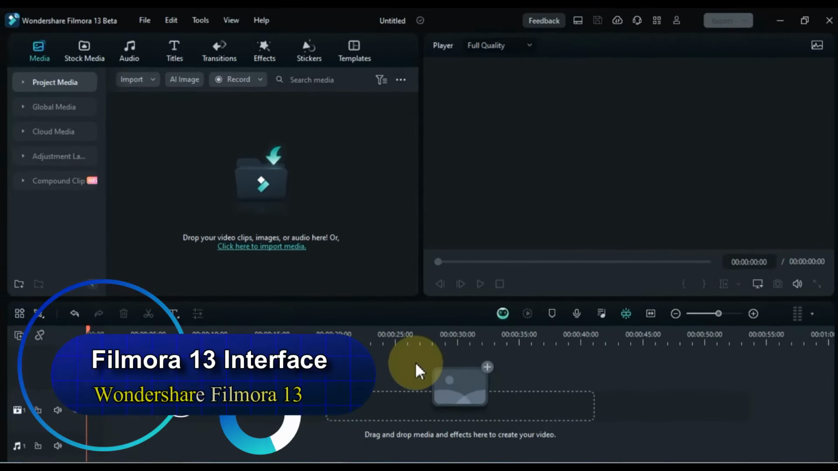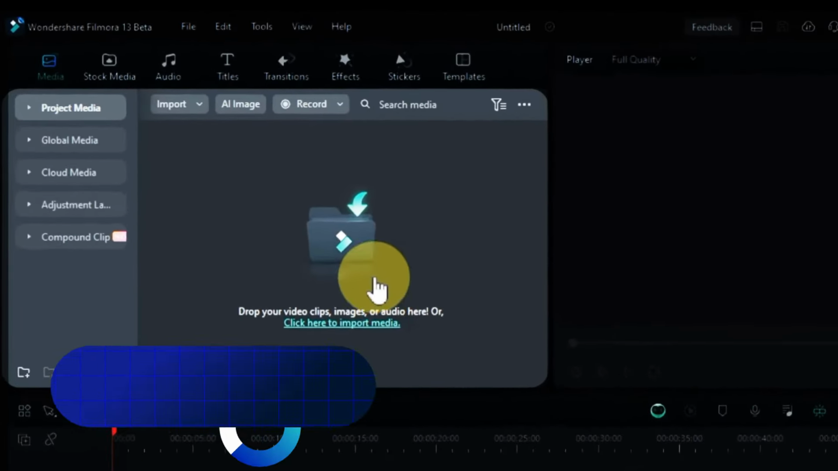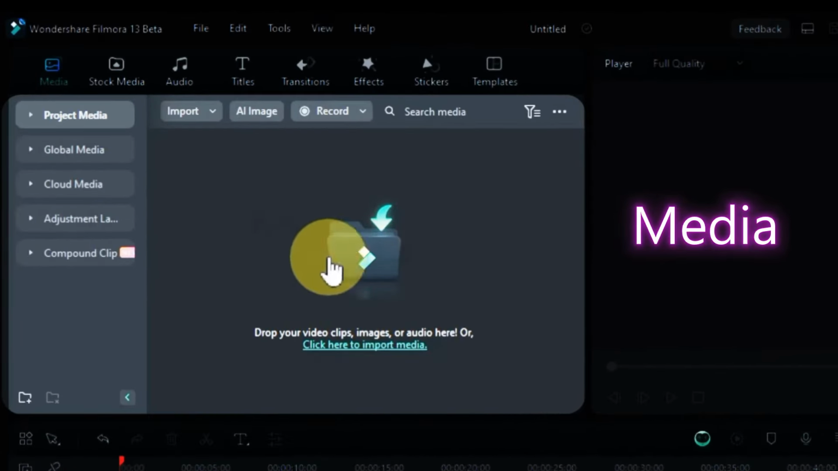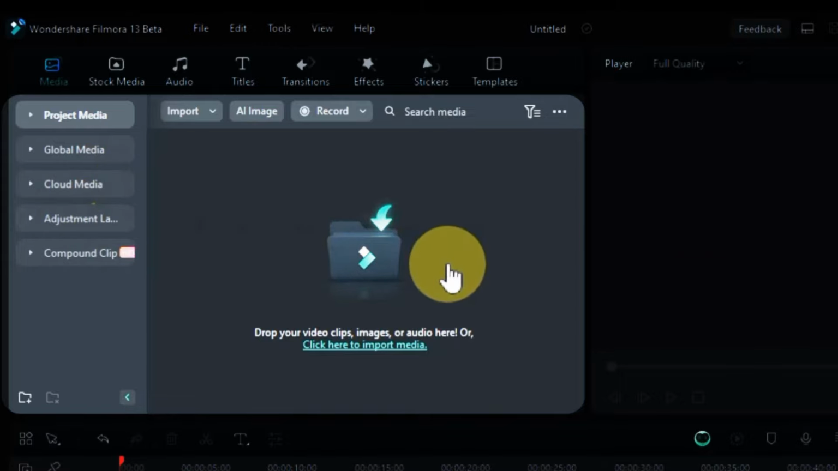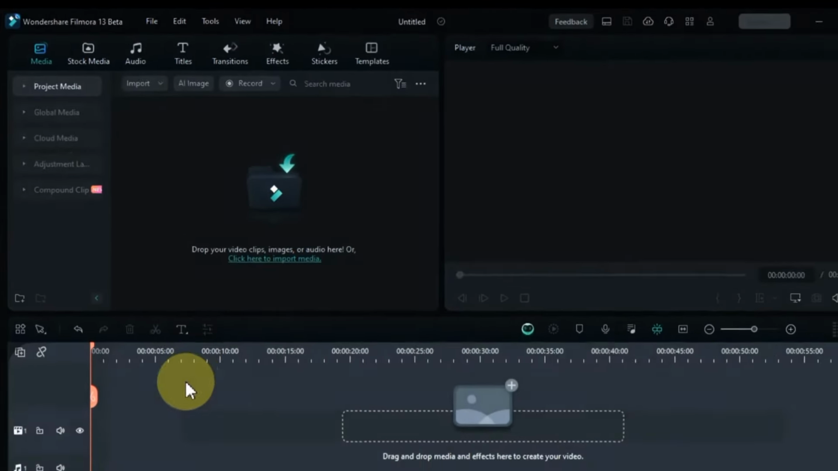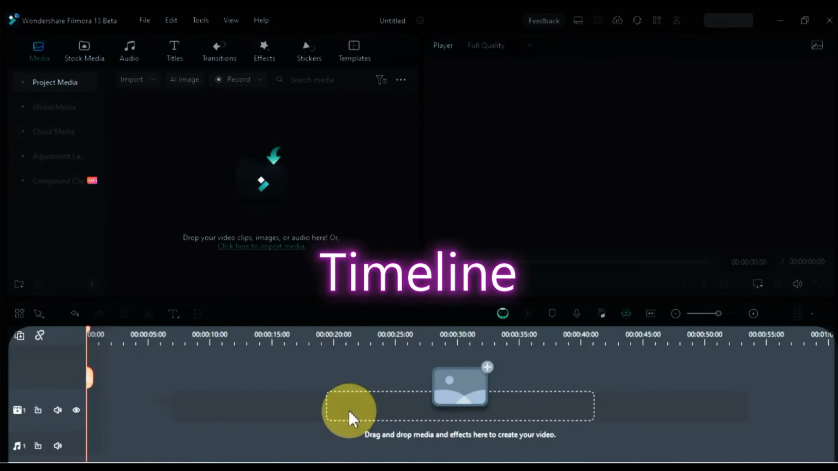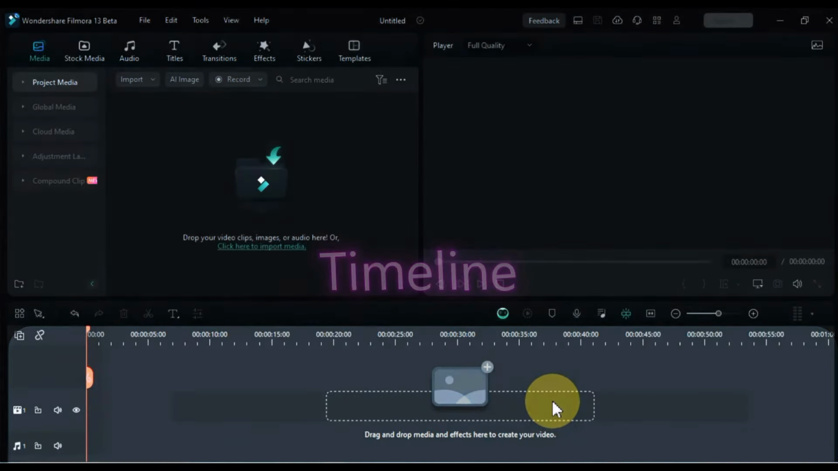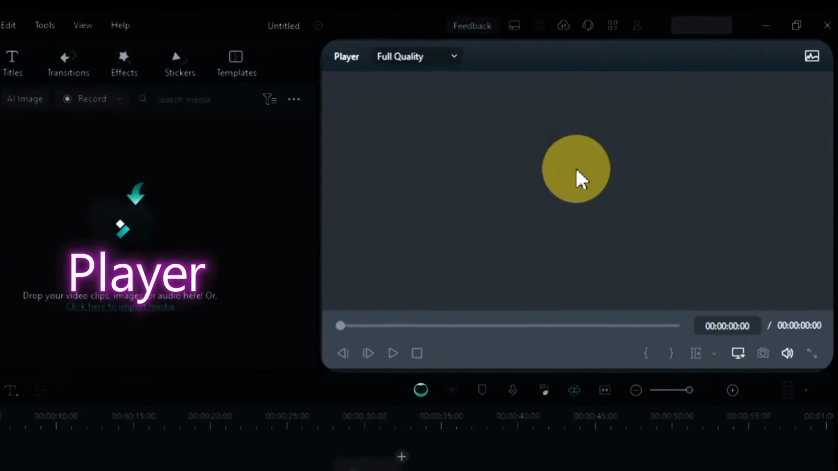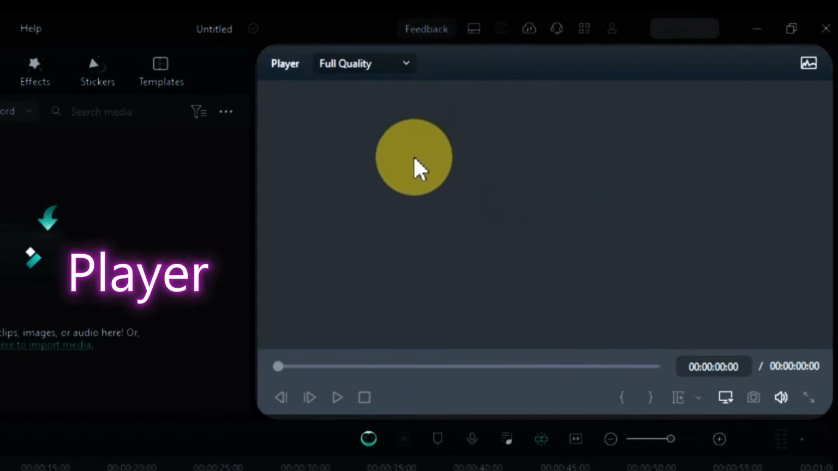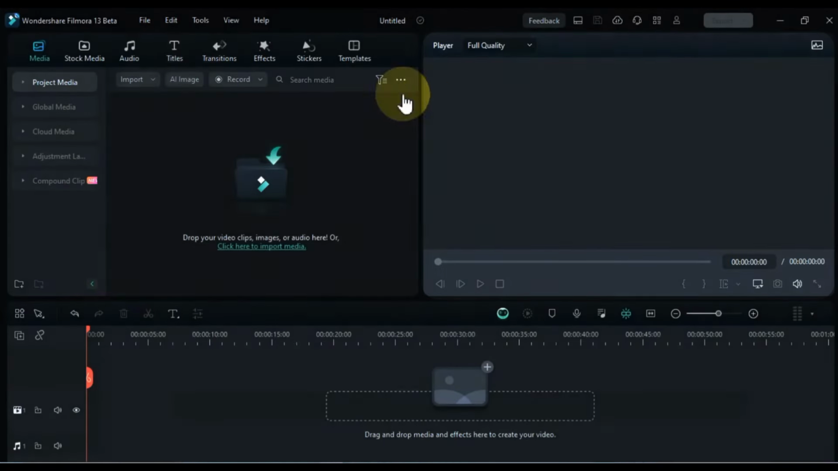Now, let's familiarize ourselves with Filmora 13's interface. The area you're currently looking at is where we manage our media, importing videos, images, and audio from our computer. Below that, we have the timeline, where we can drag and drop media, add effects, text, transitions, stickers, and more. This area allows us to edit our project. This is the area we have where we can preview our footage. We can also call it Preview Window or Player.